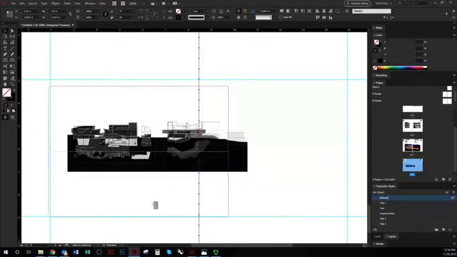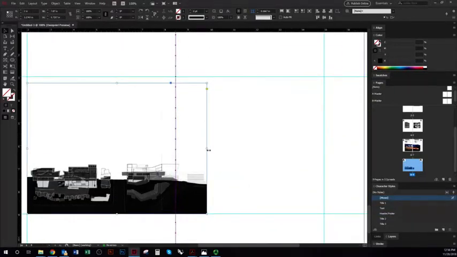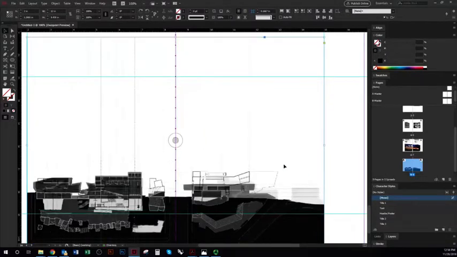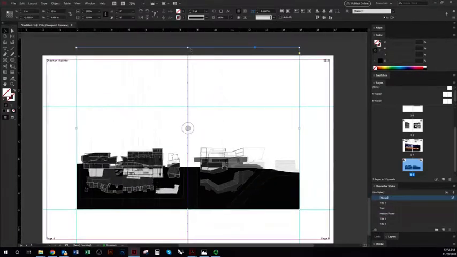And then from there I can line it up to my guides, use Control-Shift to scale image and cropping boundary. And I can use that to kind of edit the information that I want to show.